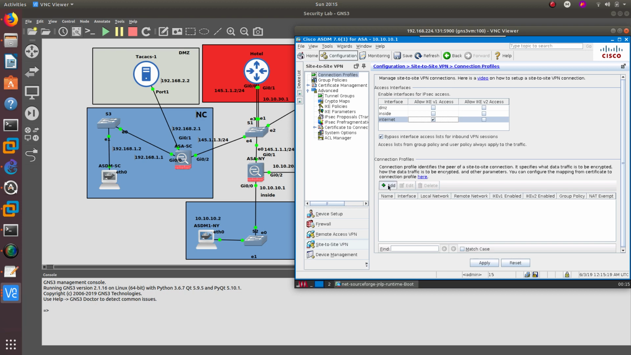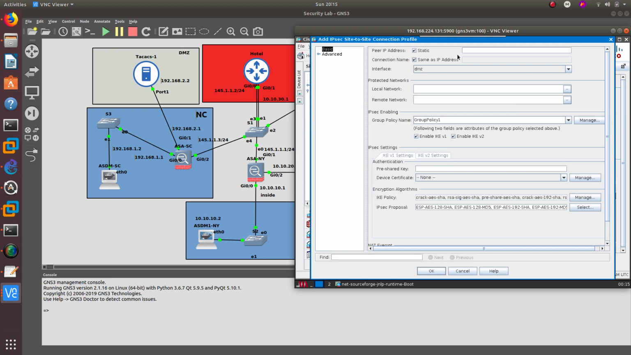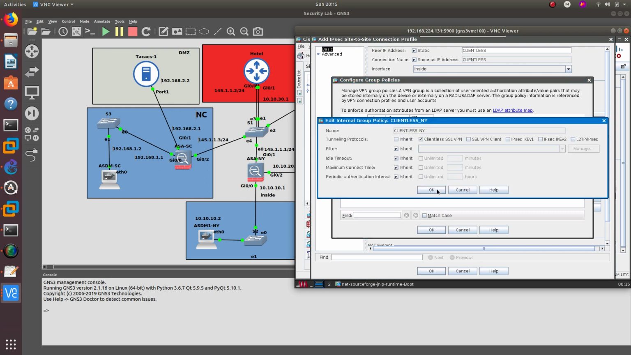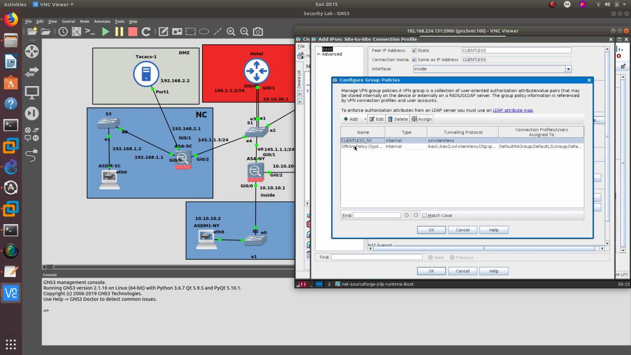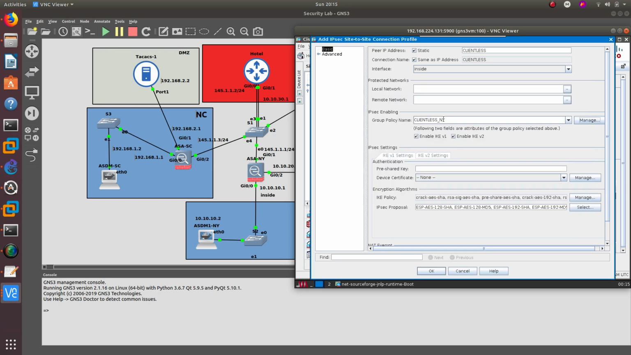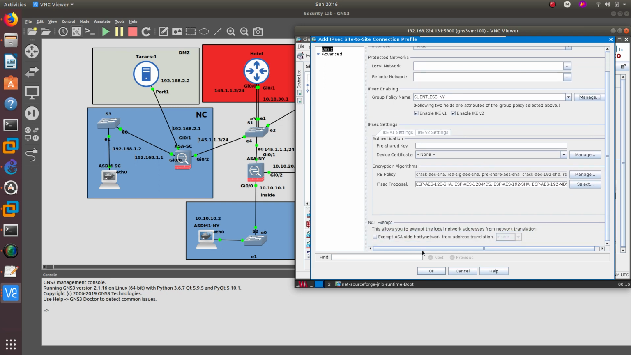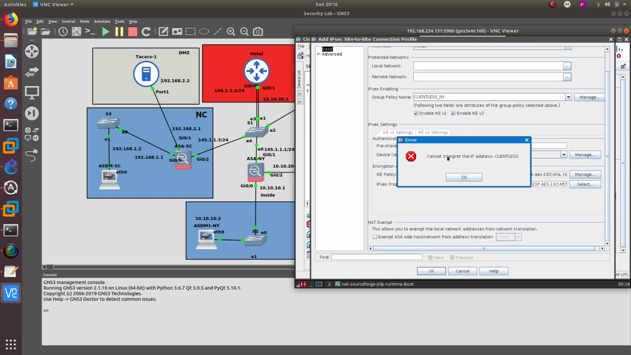So let's go ahead and add a connection profile. We're going to call this connection profile clientless. That's what we're going to call it. The interface that we want to use is inside, same IP. We're not going to do any of this. For the policy, we are going to add our policy that we just created, this one over here. So we're going to use clientless, which is good. We're not going to configure any of this down here. Let's go ahead to advanced.